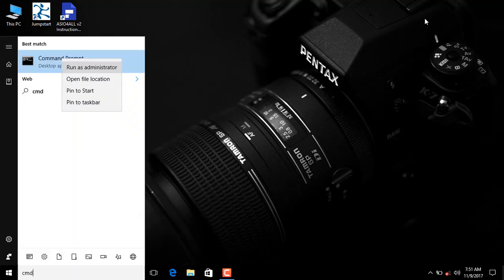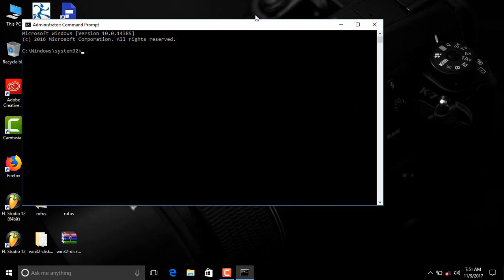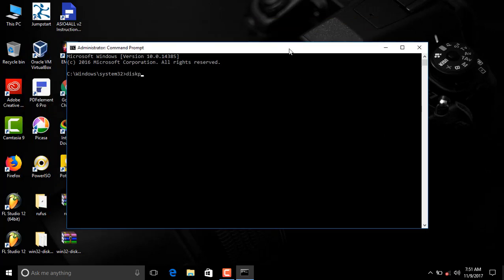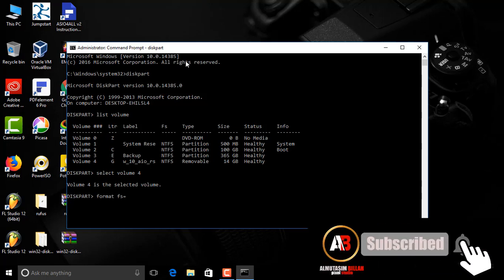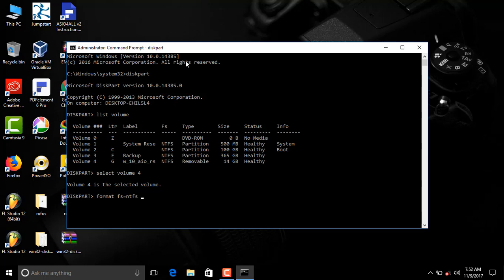Okay, right click, run as administrator here. Then after, diskpart, then list volume, then hit enter. Here is our Windows flash drive. Then select volume 4, then hit enter. Now volume 4 is already selected. Now type format fs=ntfs, then quick, then hit enter.